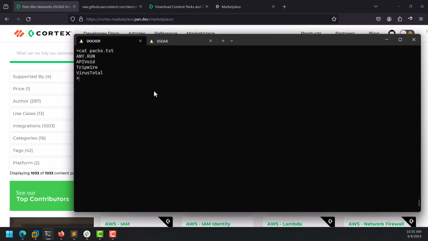What I'm going to then do is run the download packs and Docker images Python script and pass it the packs.txt as a parameter for the -p option. So I'm going to go ahead and run that.